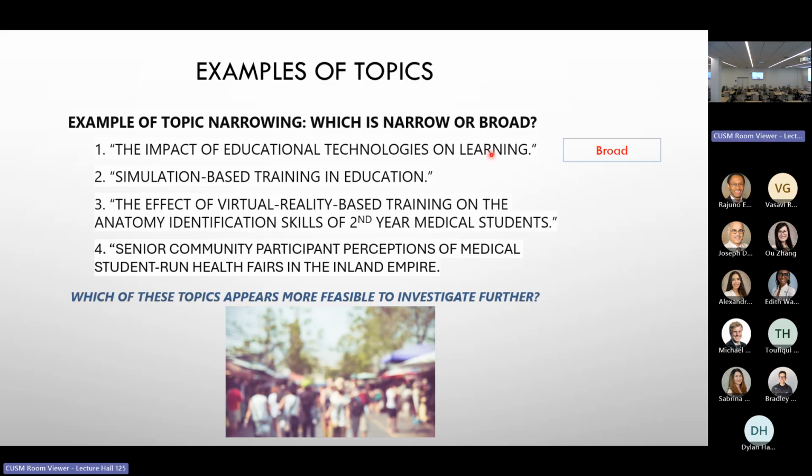There's a lot of different elements of learning that we can talk about that also can be investigated through the literature. Simulation-based training and education. I think we're seeing a trend here. Simulation-based training is a topic, but what type of simulation-based training?